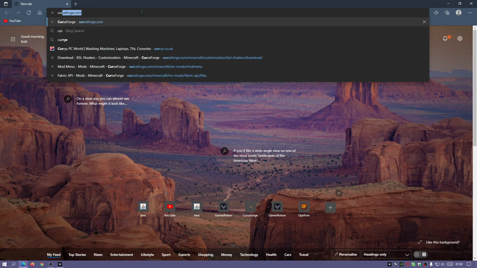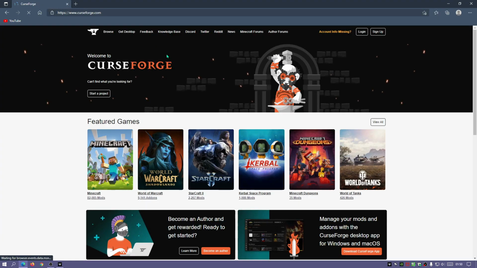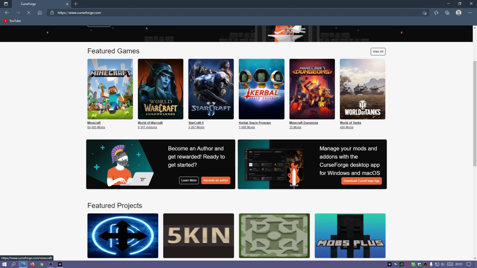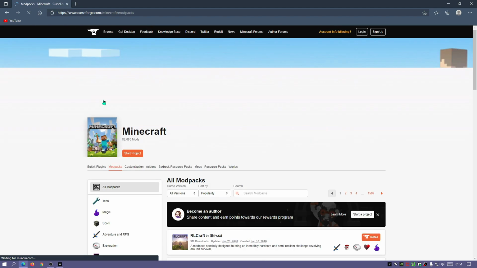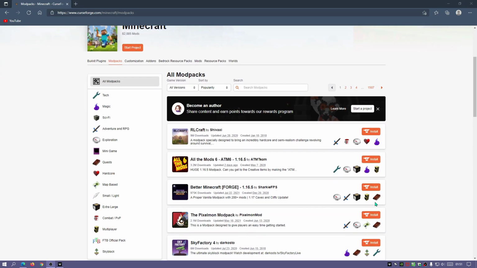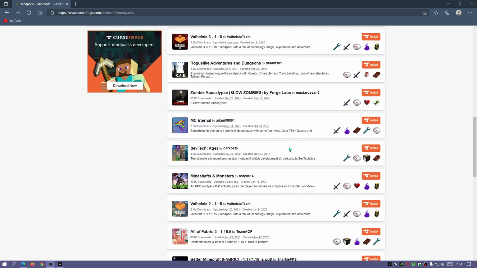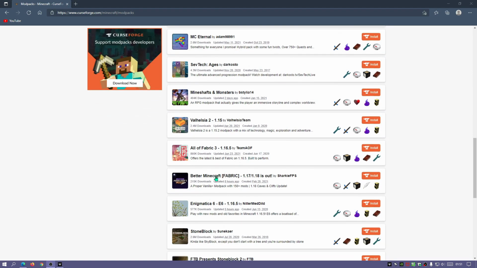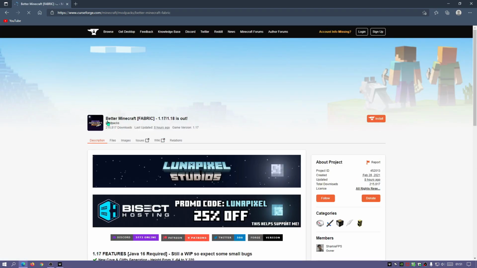Let's open up our internet browser, and I'm actually going to go to the curseforge.com website because that's quite convenient. I'm going to click on Minecraft and it should open up the mod pack section. There we go. And the mod pack I'm going to download is actually going to be Better Minecraft, but I'm not going to download the Forge version. I'm going to download the Fabric version because that is a more up-to-date version of this mod pack.